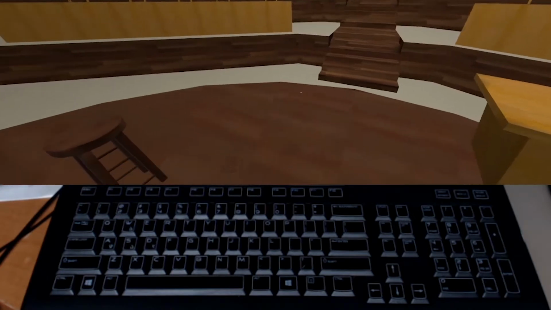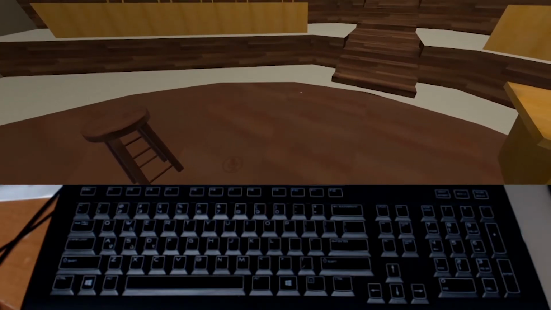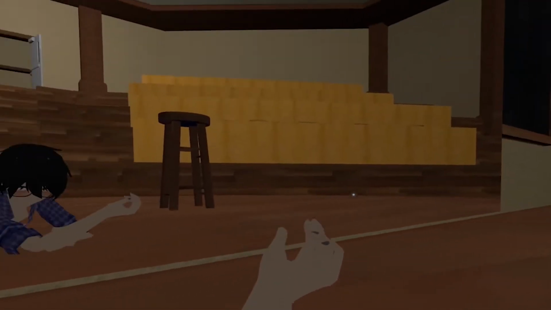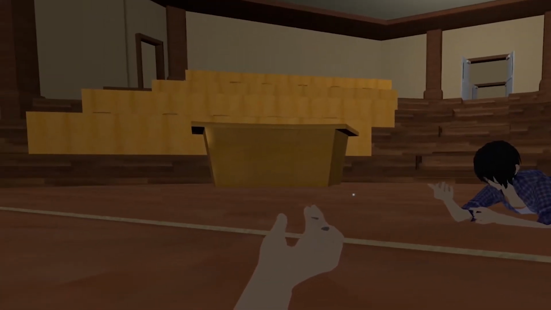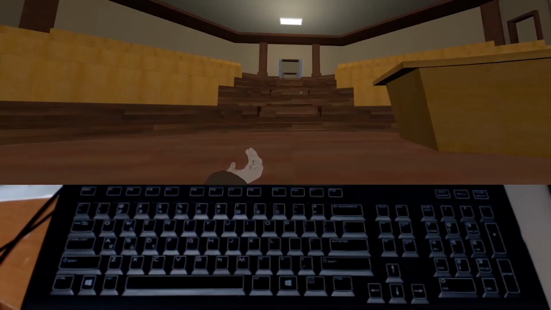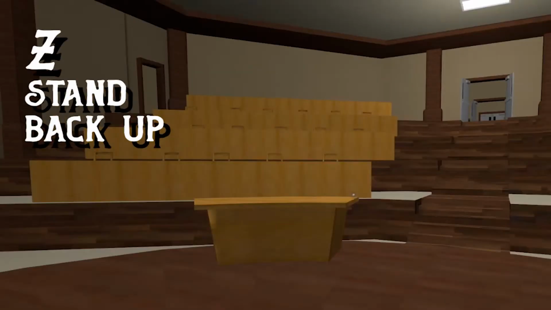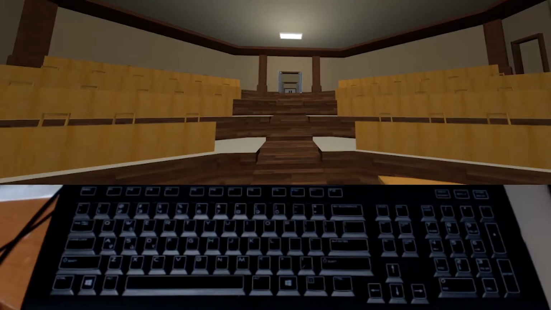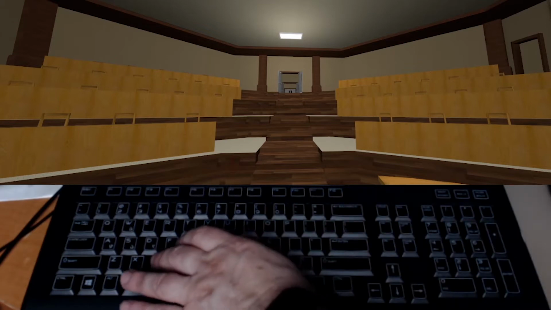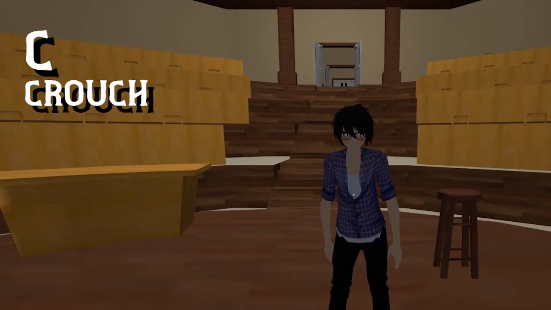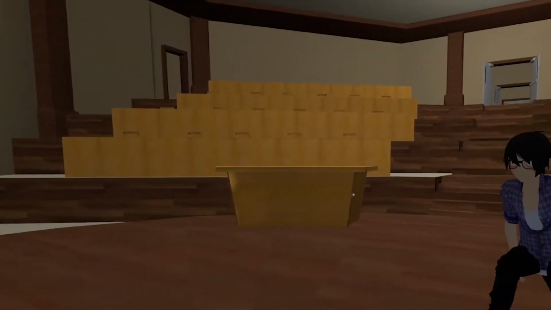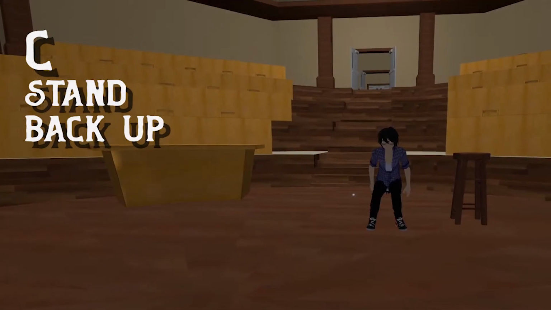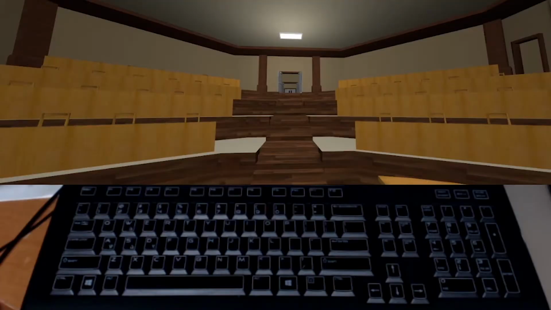If you want to crawl or lay down on the floor, you're going to push the Z key, and you can crawl forward and backwards and left and right, but you won't be moving very fast. And again, to get out of that position, you hit the Z key again, and you're standing up. One more to know is the letter C as in Charles, and that key will make you crouch, easy to remember. C for crouch. So it's almost a sitting position, but you don't need a chair to do it. And you push the letter C again, and you will come back out of the crouch and be standing.